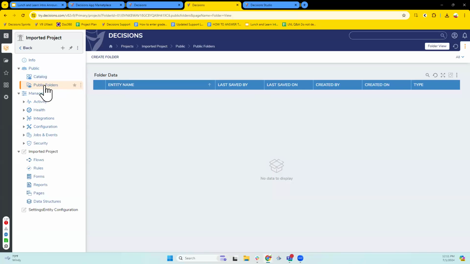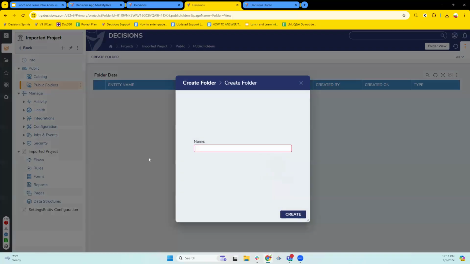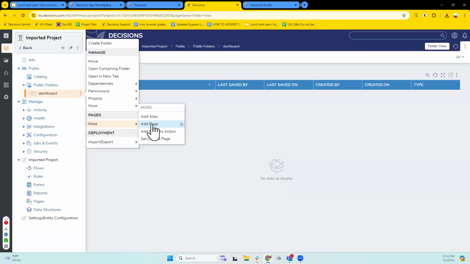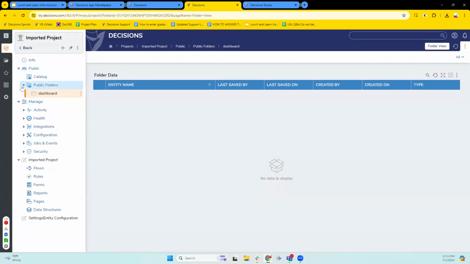So if you wanted to create a public folder or a dashboard, you'd have to navigate to your public folders and create that folder. There's no moving convention, but I could go to dashboard, and within this, I can still add a page and create a dashboard that way. So that's another change for the converts, if you are watching this from that perspective.